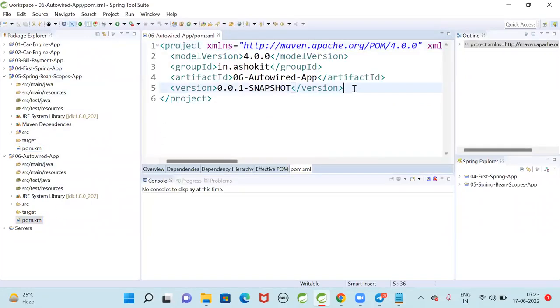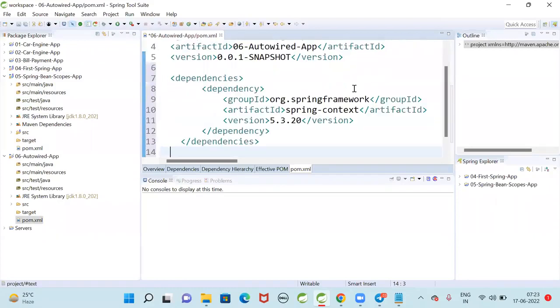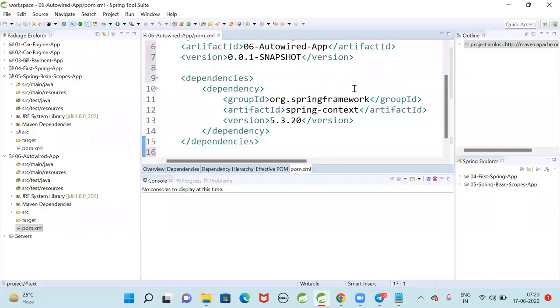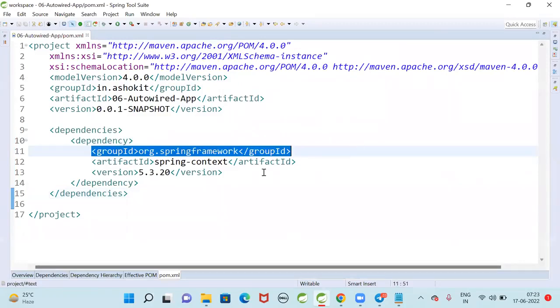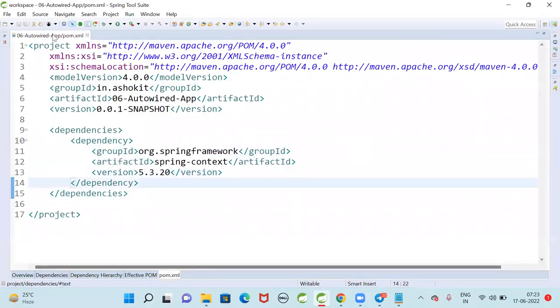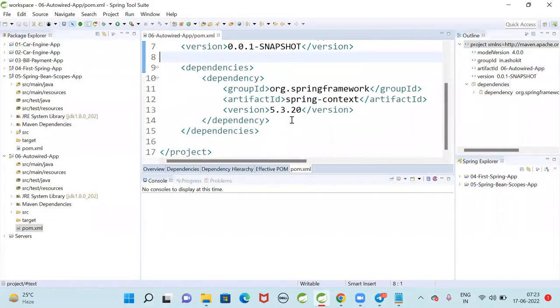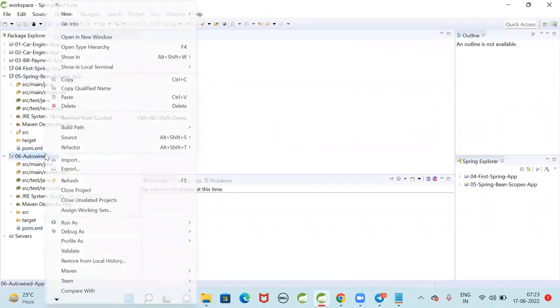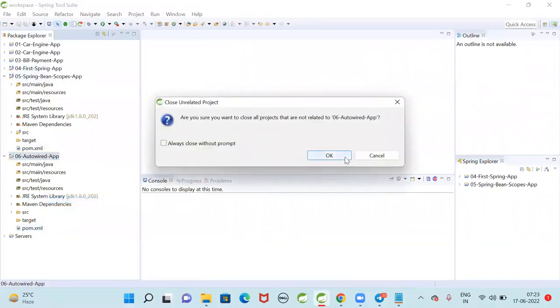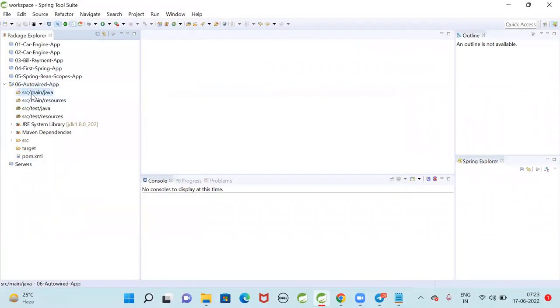Go to pom.xml and add the dependency in our application. Dependency, group ID, artifact ID, and version. We are adding the dependency. All right, fine. Once it is done, let us create some classes to understand how auto wiring is going to work.